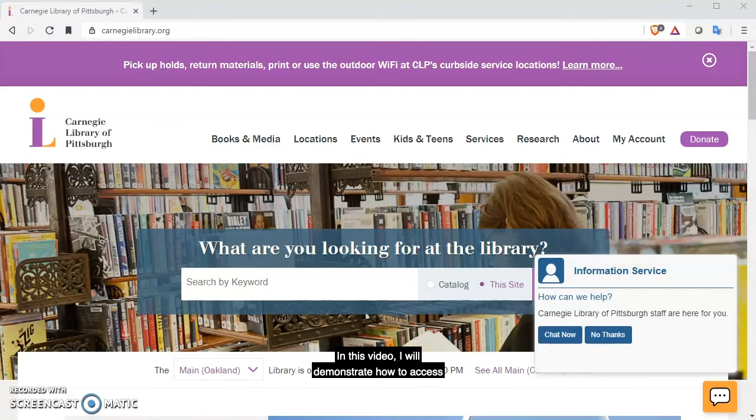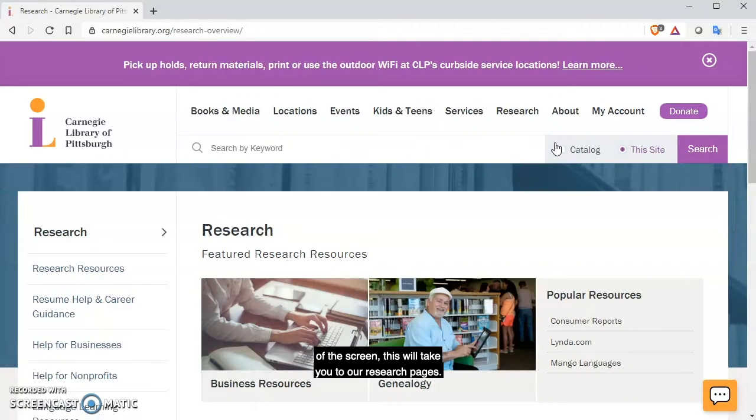In this video, I will demonstrate how to access the genealogical services and research tools available online from CLP. To begin, from our home page, carnegielibrary.org, click Research, located in the toolbar near the top of the screen. This will take you to our research pages.